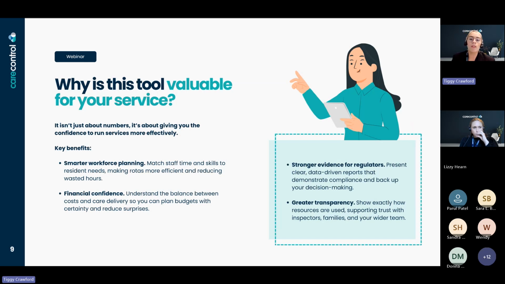The tool also gives you stronger evidence for regulators. Clear, data-driven reports back up your decisions and demonstrate compliance with confidence. And finally, greater transparency. You can clearly show how care costs are allocated, building trust not just with inspectors, but with families and your wider team.